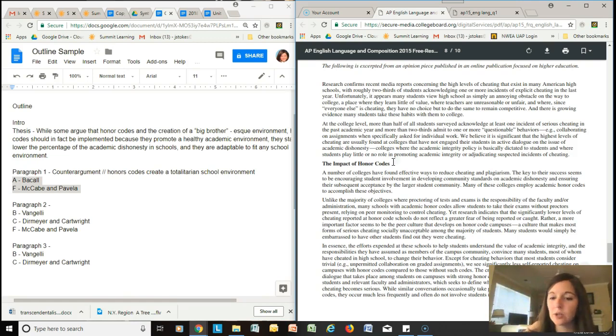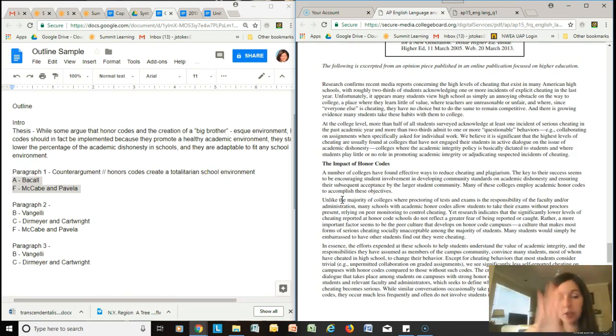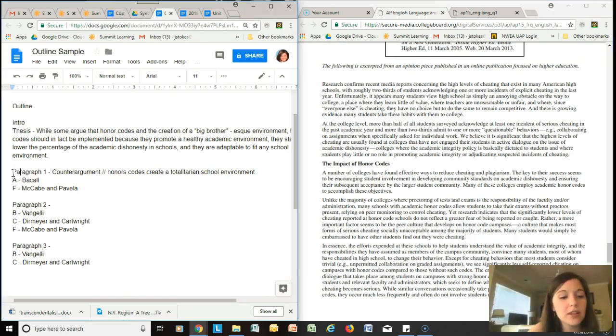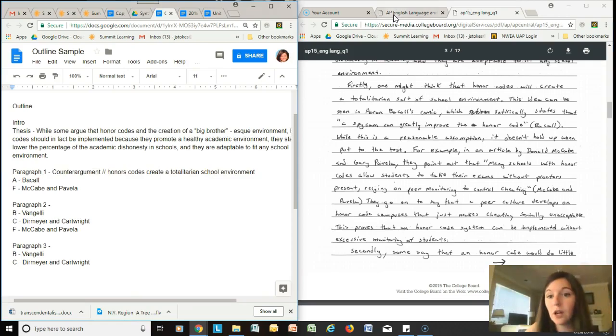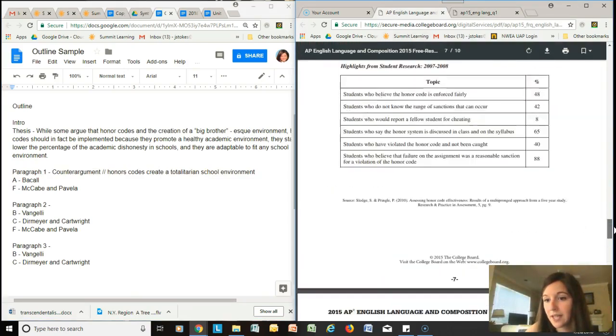So all that I need to do is go and grab one of those annotations and just write it directly into my paragraph to save myself time. So essentially what this outline allows is for you to remember where to grab your evidence when you're writing and you've come to the time when you need your evidence. So you write your topic sentence and you go, oh, I need evidence. Okay, Bacall. All right, I'll go to source A.